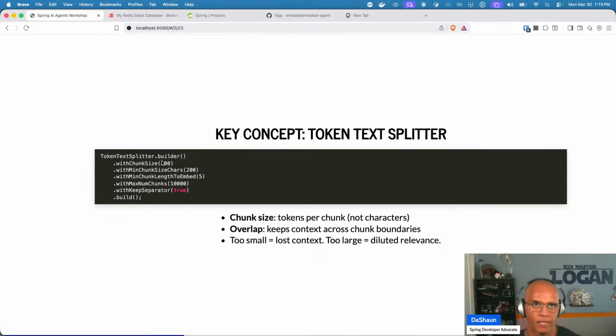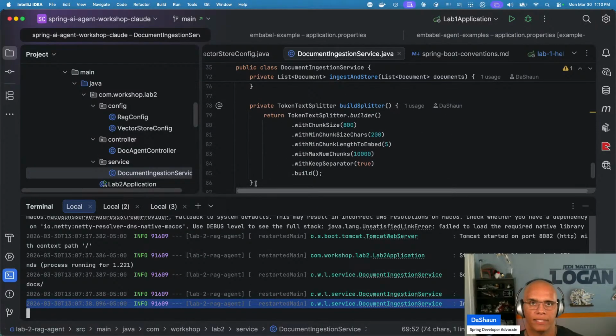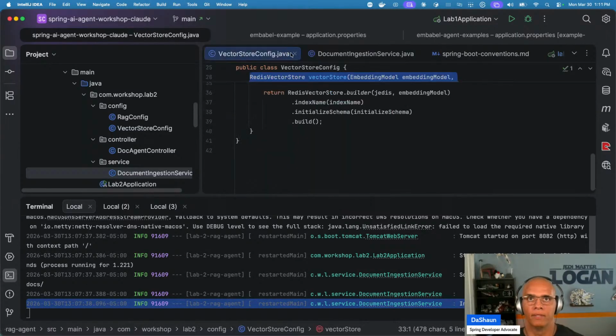Let's find that code. The token text splitter is here. And I'm going to modify this slightly. I'm going to do this in my documentation. This is on line 78 right now. But I'm going to go back to the docs to make it consistent.